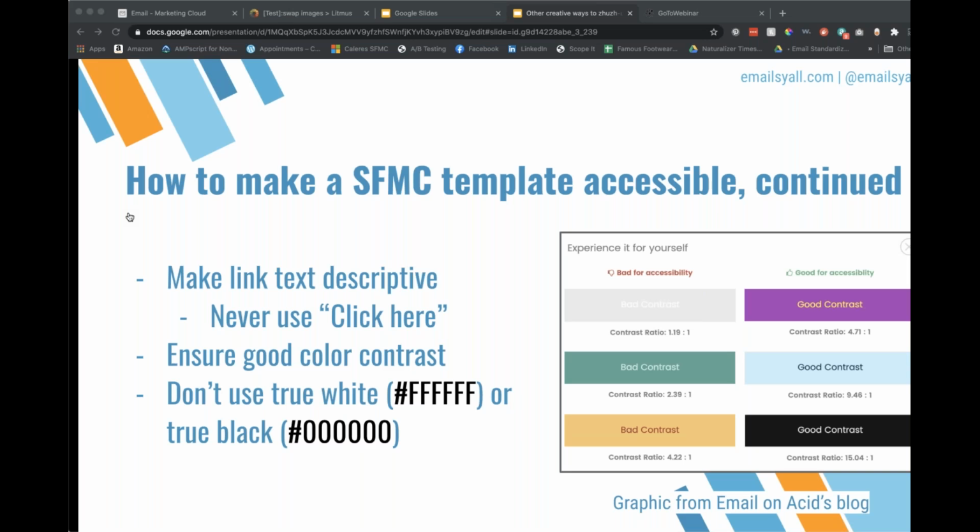So just as alt text needs to be descriptive, so does link text. Banish "click here" from your mind. Let's get rid of "learn more" as well. They're not descriptive at all. If someone's scanning your email, they have no clue where they're going if they click here.